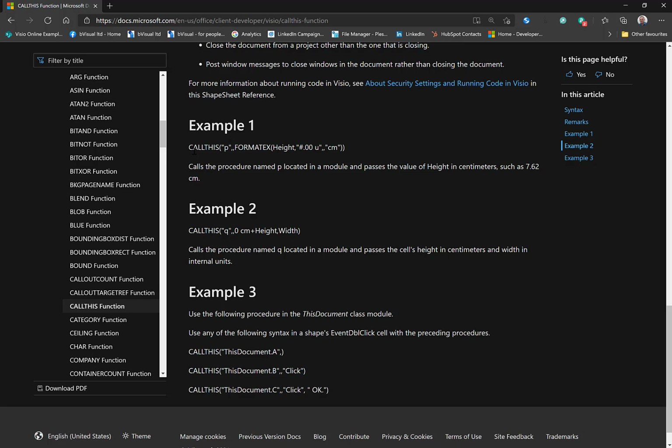the VBA itself. So we can see we call this, calling the procedure name with some arguments, whether put through as text or as numbers, in this case there's two of them, or putting through multiple arguments as text.